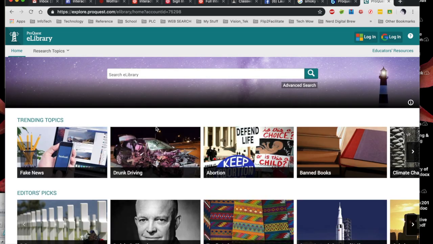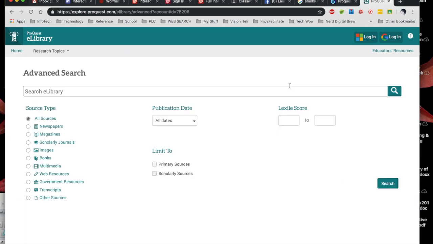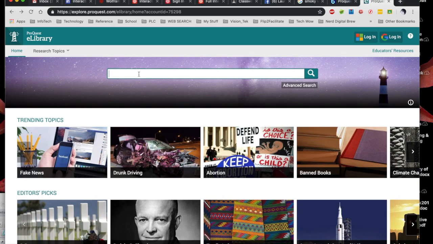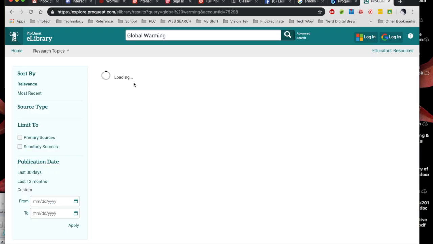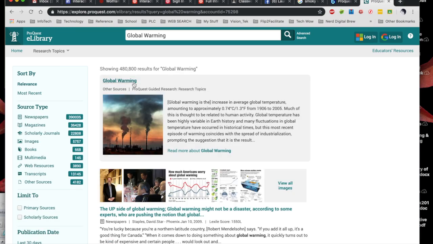So we're going to open eLibrary, and it takes just a moment. But when it opens, it of course lists a bunch of topics, but we're going to go straight to our search. And notice we have an advanced search, but we're going to go back to our regular search. I'm just going to type global warming, just a generic topic. And because it's rather generic, notice that it brings me newspapers, magazines, scholarly journals, images, books, multimedia, web resources, transcripts, and even other. There's literally thousands of content.